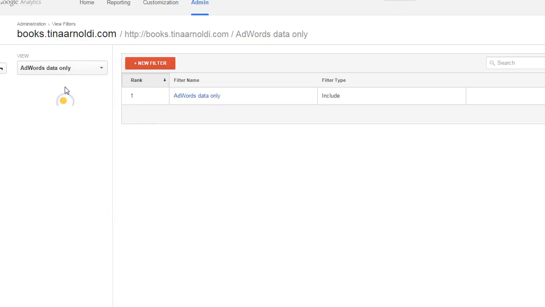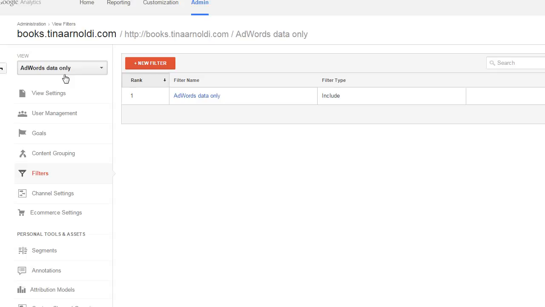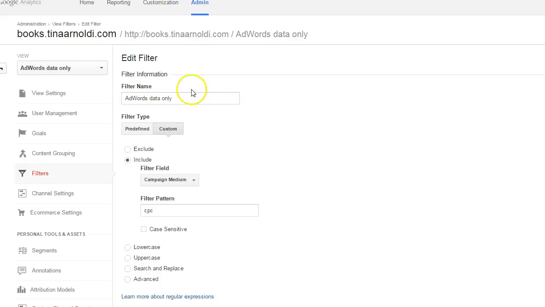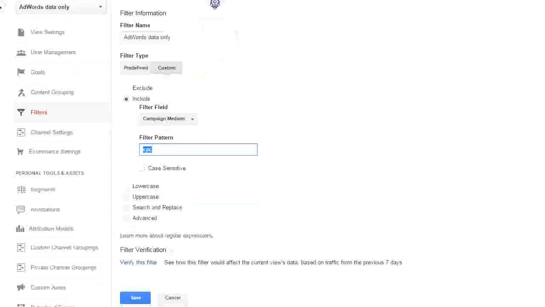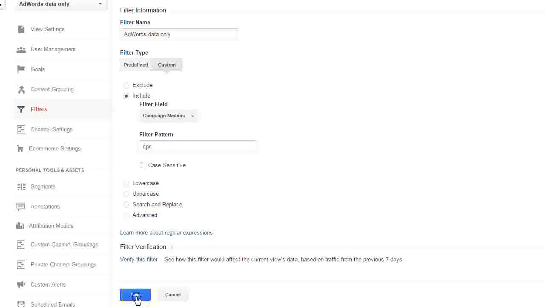So I have a view here that's called AdWords Data Only. So I'm going to create a view that just looks at my AdWords data. So what I did is I have a new filter, and this was a filter I called AdWords Data Only. And again, you want to have good naming conventions. And here I'm including a campaign medium of CPC for cost per click. I can verify the filter, and then once it's set, I do save.